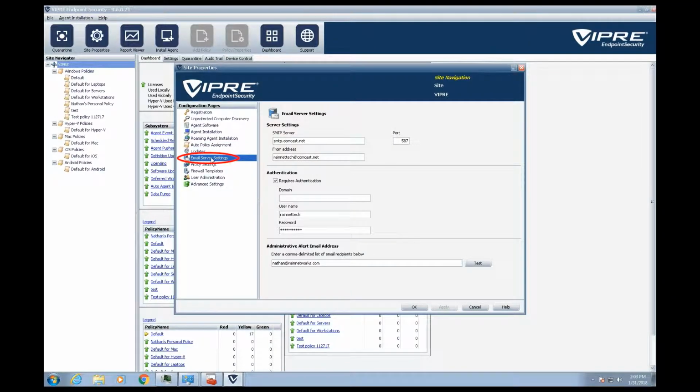Email server settings. This is where VIPRE can send you email alerts of various things. If you have a virus outbreak or whatnot, VIPRE can send you an email to let you know what's going on. It'll let you know things like license expiration, when you're oversubscribed with your license, those kinds of things as well. So obviously you'll come in here, put in your SMTP server info, and away you go.